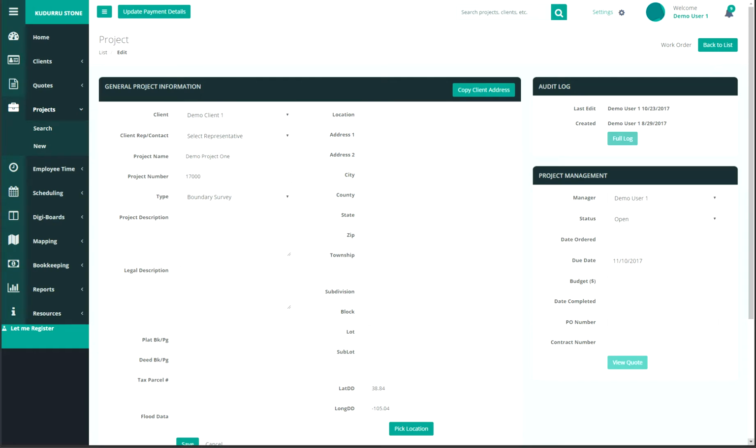This is part 2 of the video giving you a brief overview of the Kudurru Stone application. Part 1 left off with we were talking about the project management area. Again, this is where you modify project management data. We also have an audit log. Right now it's on a roadmap to be developed at some point in the future. What that allows you to do is to see when a project was edited at any point, when it was edited, who was it edited by.